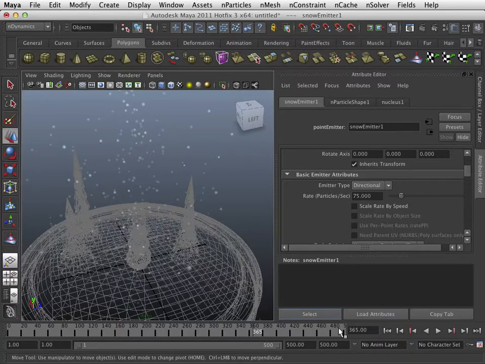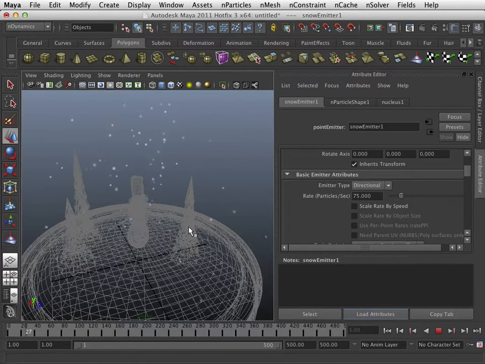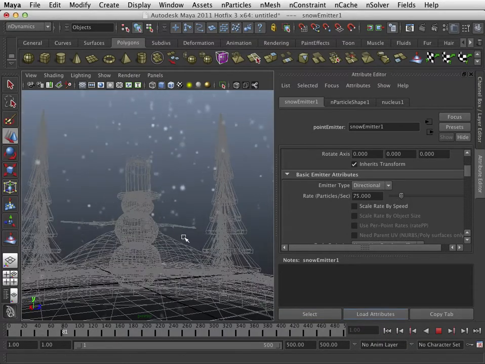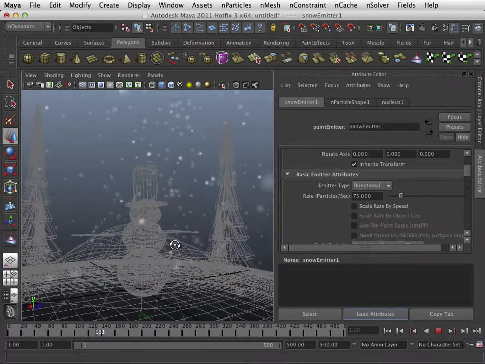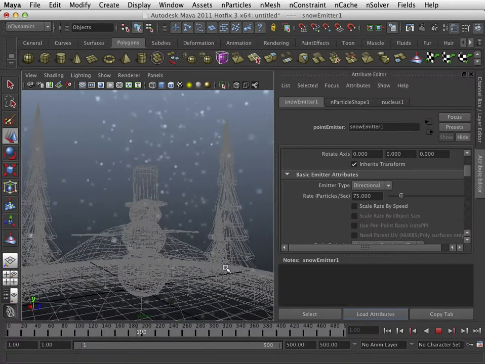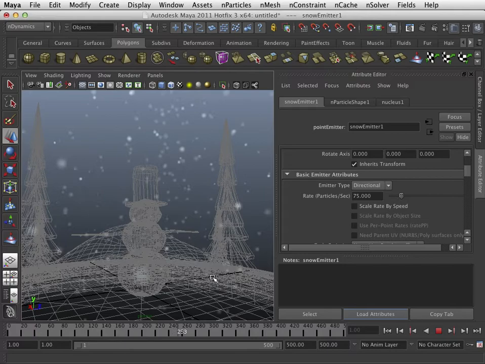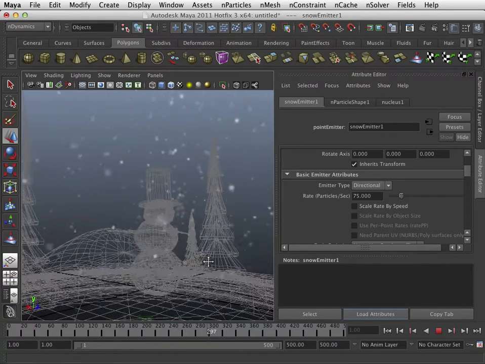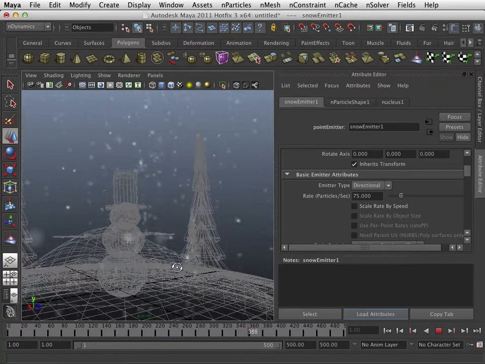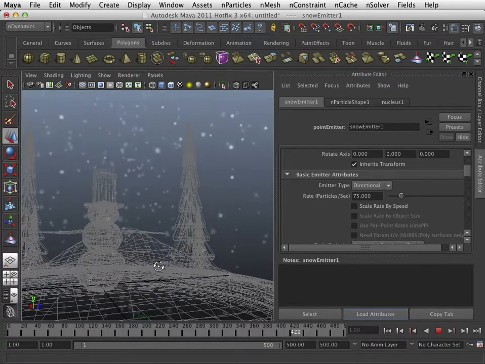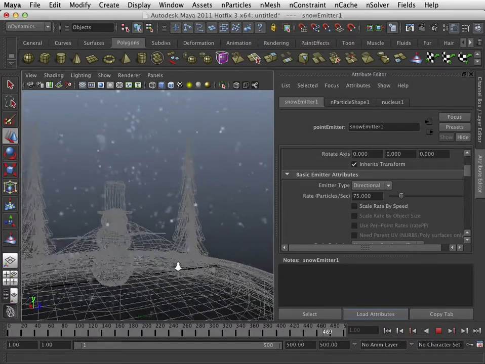Now let's... but that's how you would make snow. I'm not going to get into the rendering of the snow yet. That's our next tutorial, and I probably won't get to it this week. I might get to it in the middle of next week, but I'm going to end here. But that's how you would create snow.